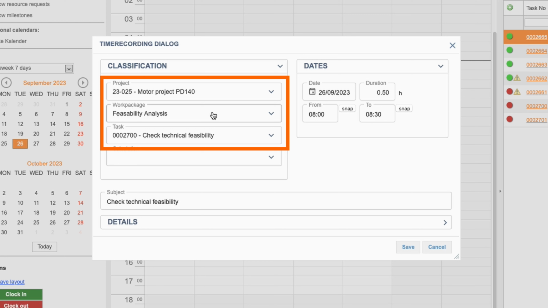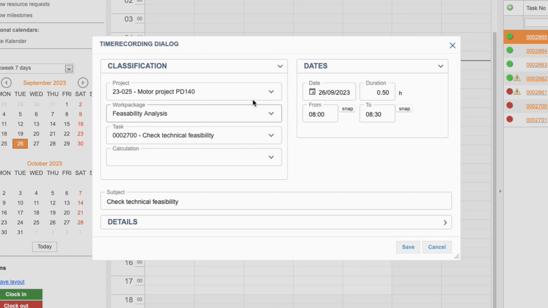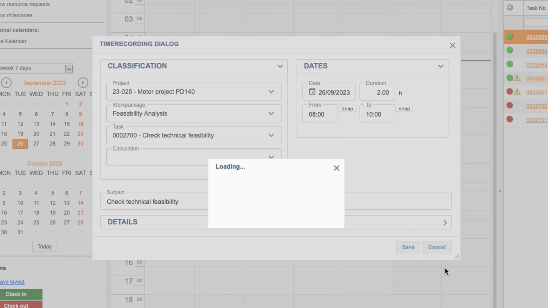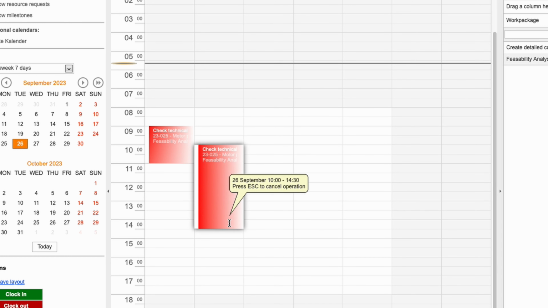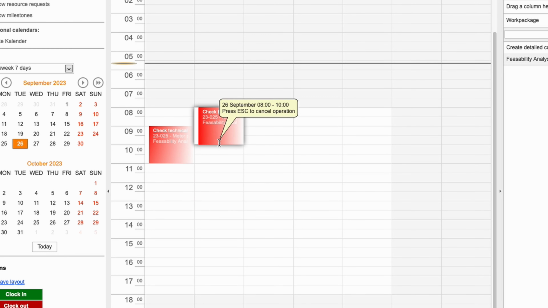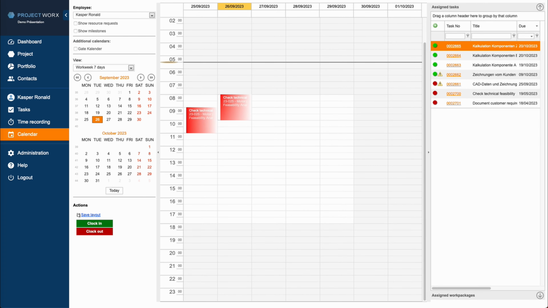The project and the work package are transferred to the time entry, as is the task itself. All you need to do is adjust the number of hours and save. The time entry can also be easily moved, shortened, or extended via drag and drop in the calendar. The worked time is now reflected in both the associated project and the work package, as well as the task. This prevents manual misallocations and significantly speeds up your time recording.